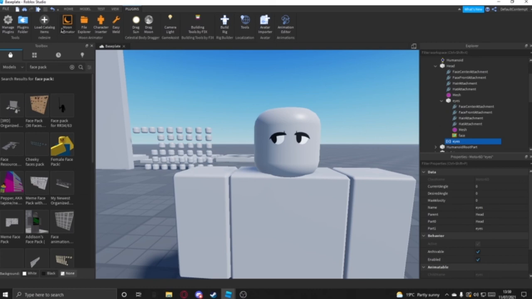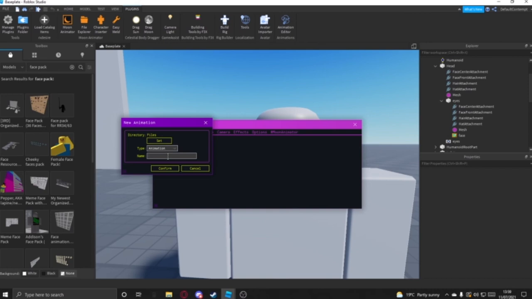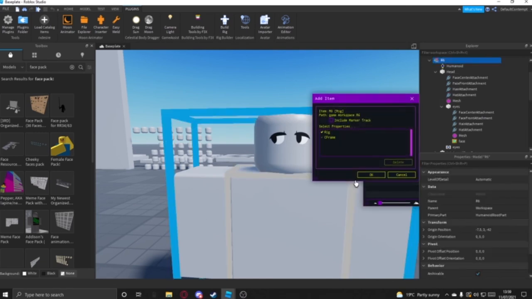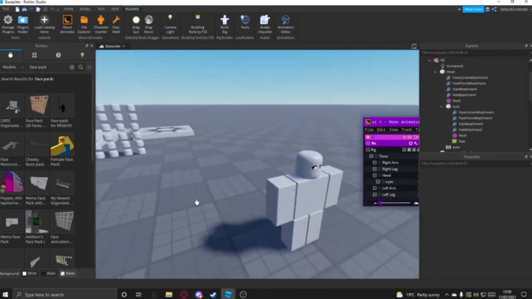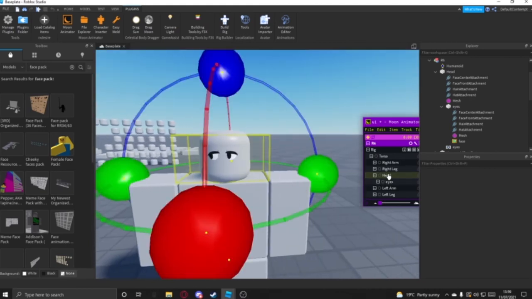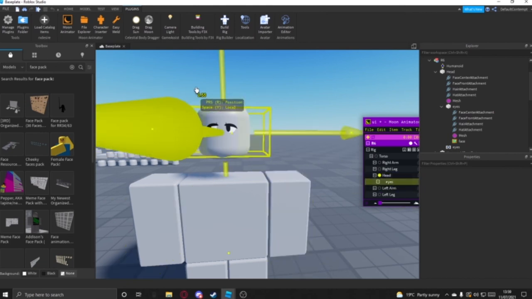So then what you're gonna want to do is go to Moon Animator, new animation, name. Who cares what the name is gonna be. Add this right here. Then you can see in head we have the eyes. So when we move the head, the eyes will follow along. But now that we have the eyes, we can just drag them outwards if we want.